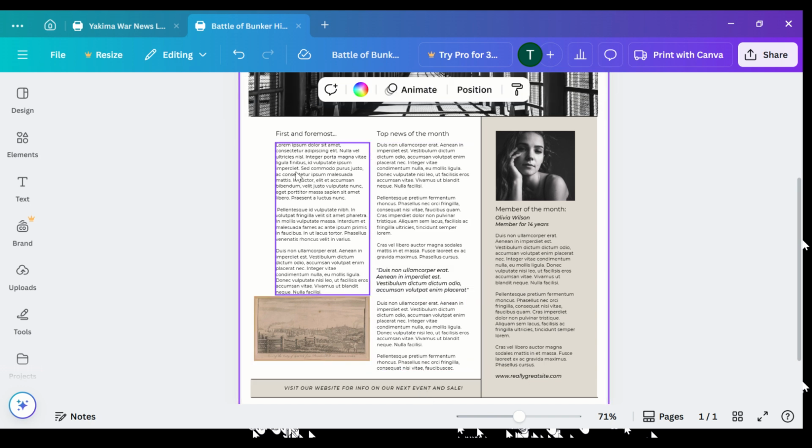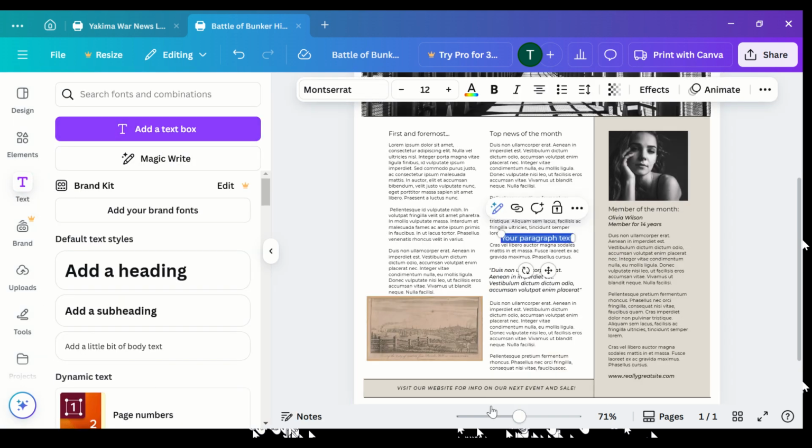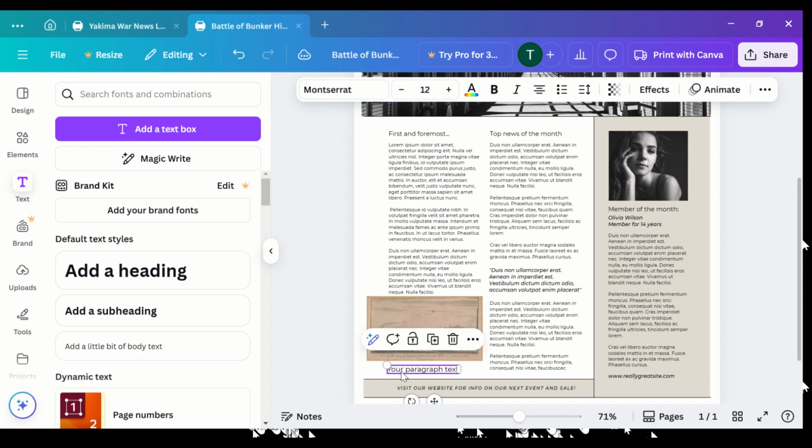So let's say you want to go ahead and add a new one. We'll hit add text box. I exit out, bring it down here, and then we're going to type sketch image of Bunker Hill.